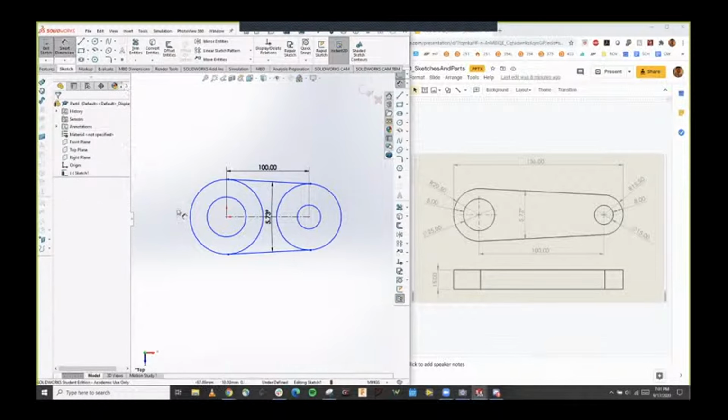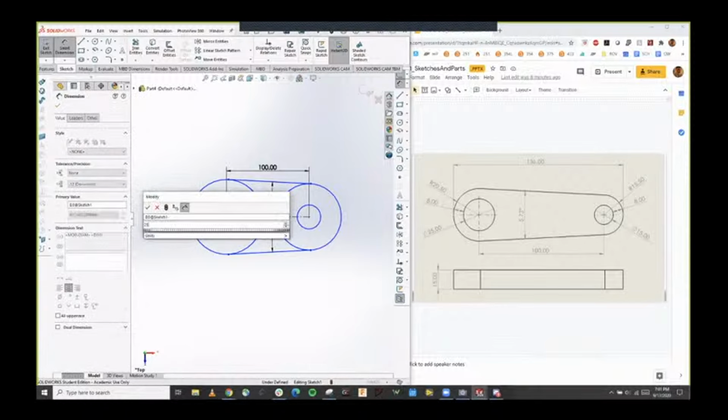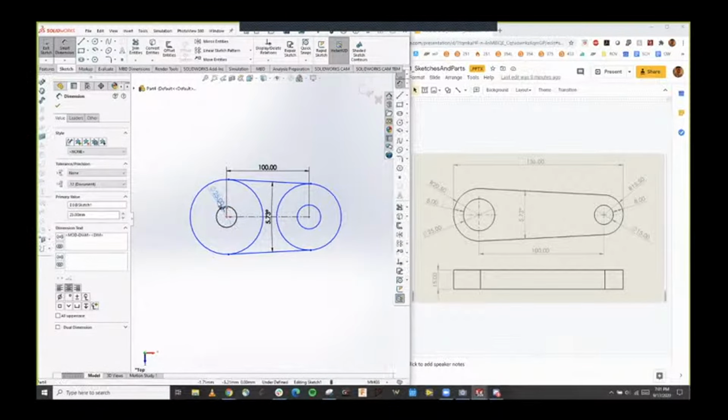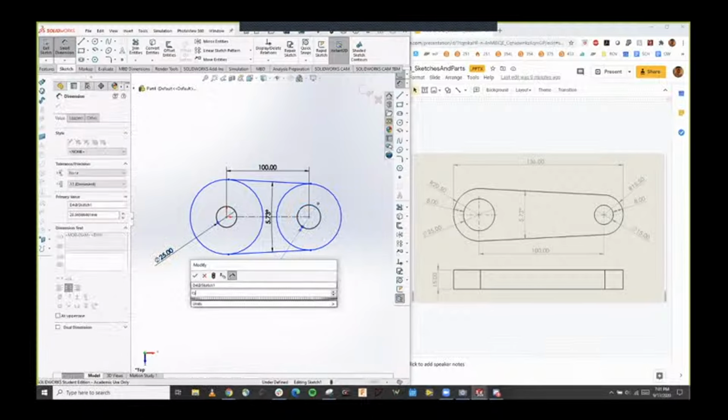The next thing I'm going to do is take this smart dimension, and since we are given the inner diameter of this big hole, I'm just going to define this real quick as the 25 millimeter diameter. Move that into a place where it's easy to read. Over here, this hole right here is defined as 15 millimeters.